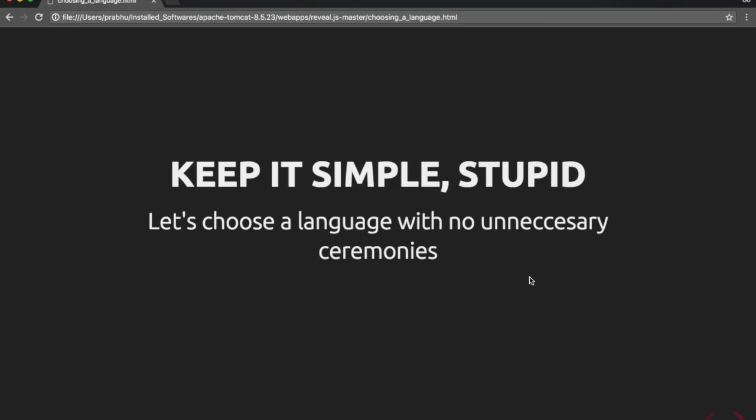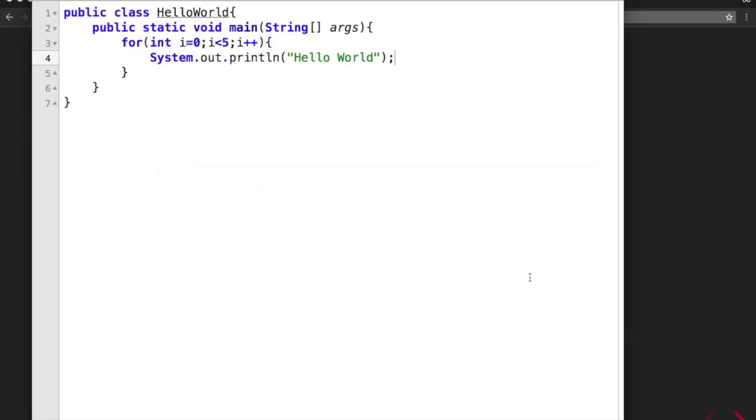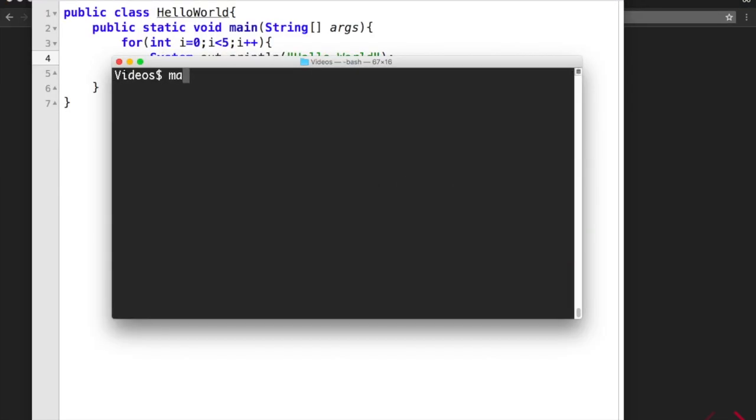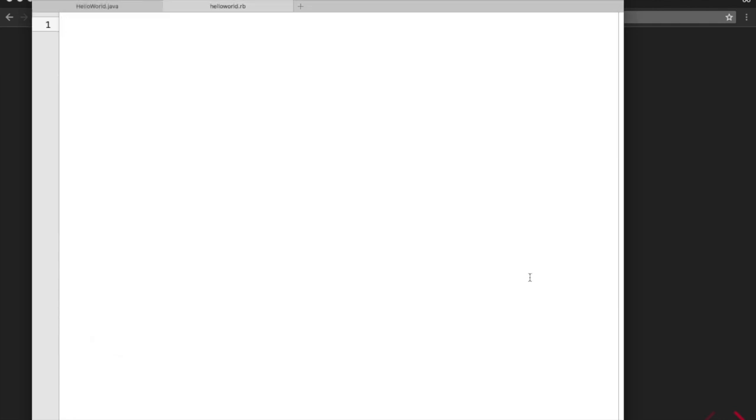Well, we have a lot of options these days. We have languages like Ruby. You can choose Python. So, let's say you want to display hello world 5 times in a language like Ruby. How do we do that? Okay, let's go back. I want to create a file hello_world.rb. I want to print it 5 times, right? So, 5 times, I'm going to say put the string on the screen called hello world.